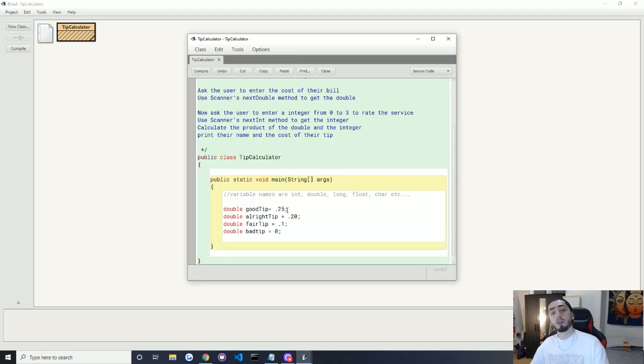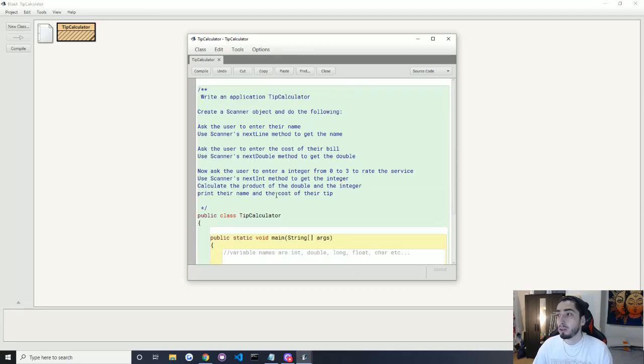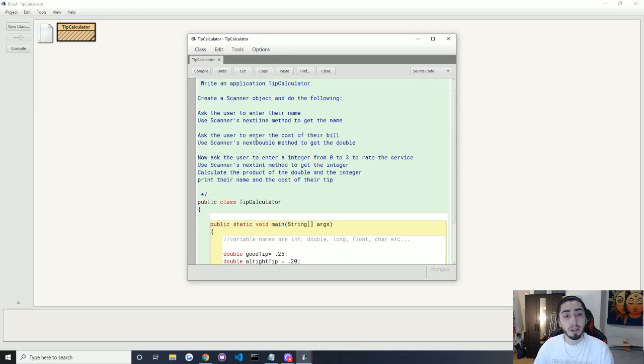Okay, so we have our 4 tips, and now the next thing we're going to do is use the system's scanner. To use the scanner, we actually need to import it first. So go ahead and go to your top line over here and type import java.util.Scanner. Close that line there, and what that's going to do is bring the scanner into our class so we can use it however we please.